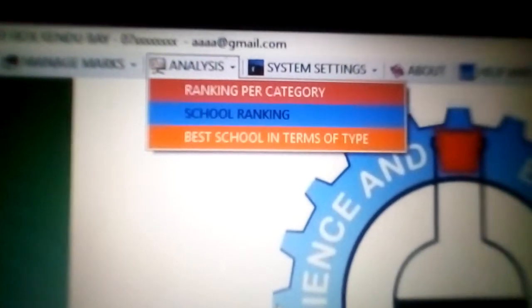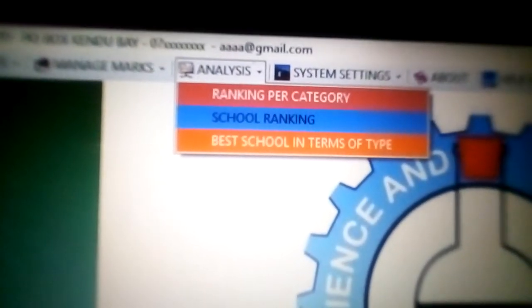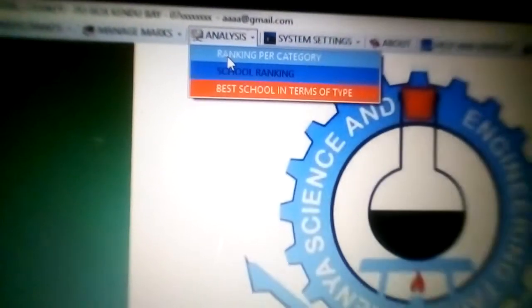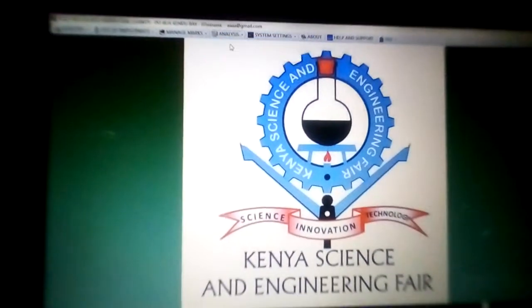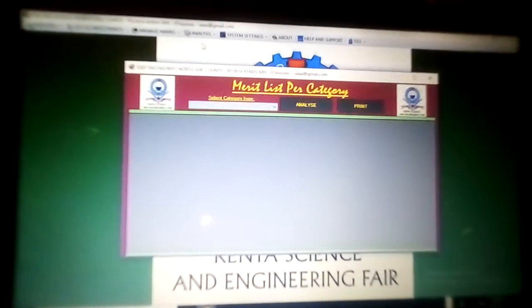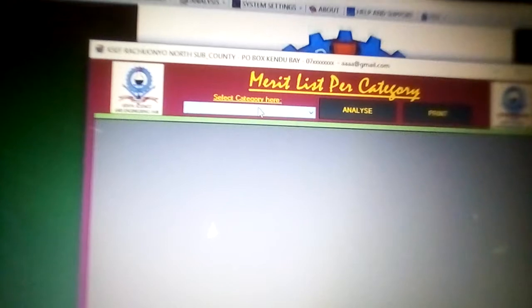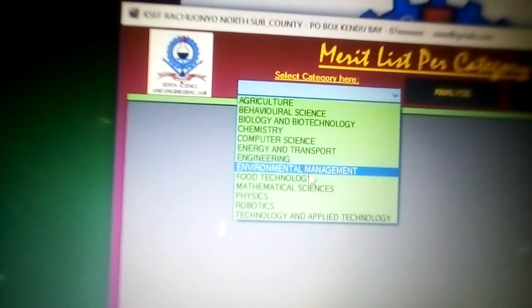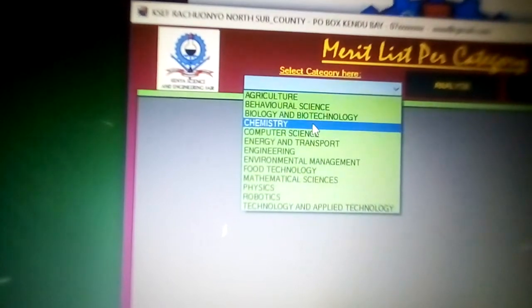When you go to analysis of results, it will give you options: ranking per category, school ranking, and best school in terms of type, for example boy, girl, and mixed. When you click ranking per category, that is the window which will pop up. Because we want to rank based on category, it will give you options here. You will have to choose which one you want to analyze. Of course, you analyze all of them.